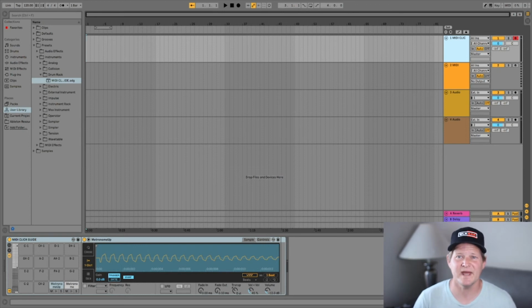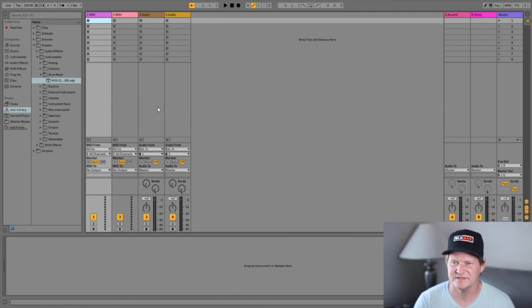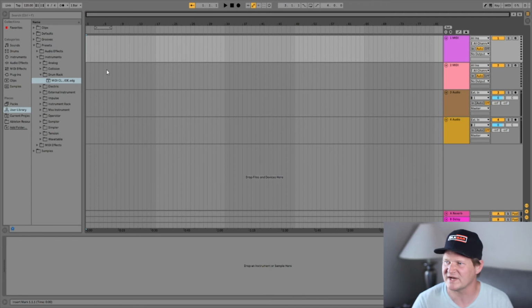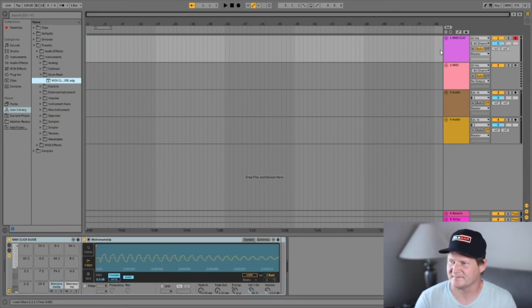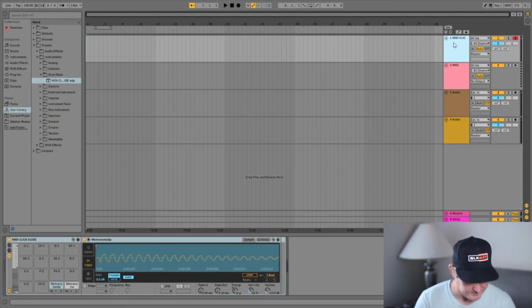All right, now let's go ahead and make something useful with those files we just had. Let's go to File, New Live Set. We'll not save that. And we're in Session View again. So let's hit Tab to go to Arrangement View. And now let's drag our MIDI Click Guide to the first track. We'll select it, hit Control R to rename it, and name this 4/4 click track.